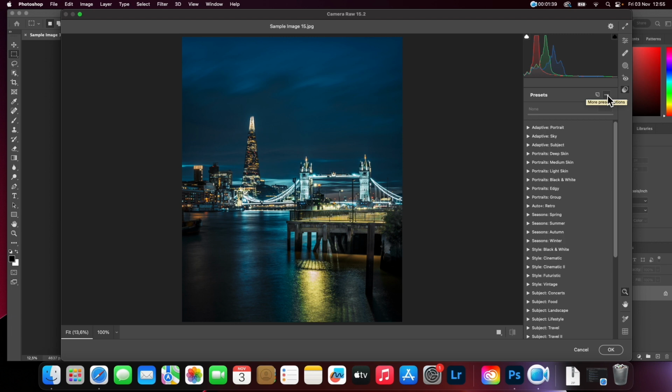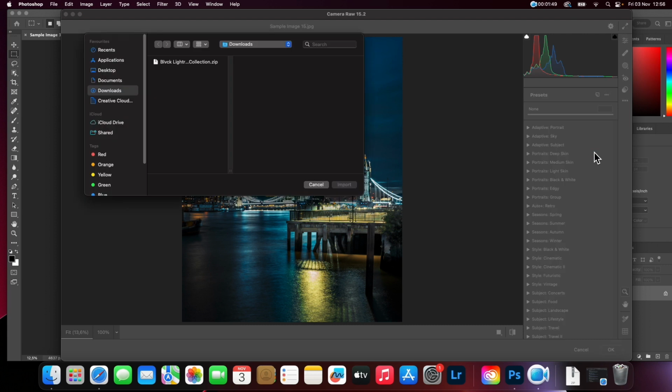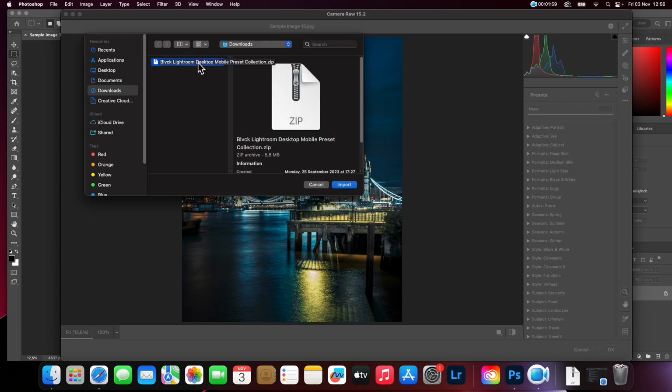Now we will need to click on the three dots in the Presets panel and select Import Profiles and Presets. In the Finder window that opens, find where the presets have been downloaded. Select the zip folder and click Import. Do note that unzipped files will not import, so the file will need to be zipped.